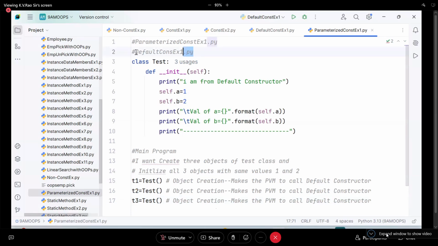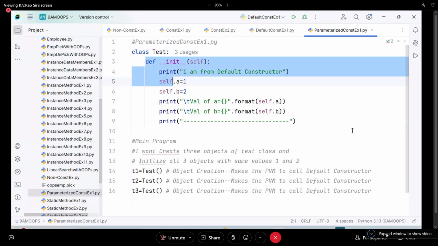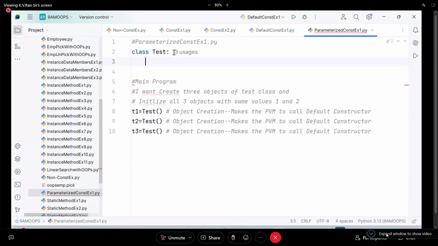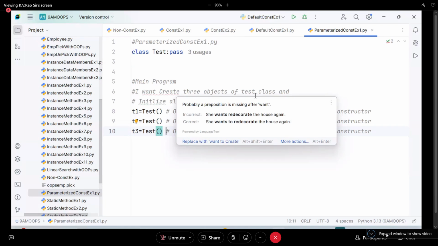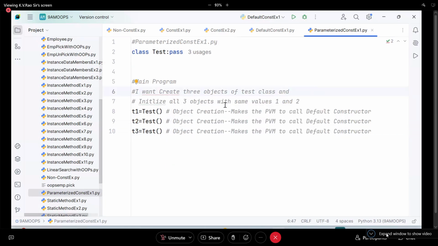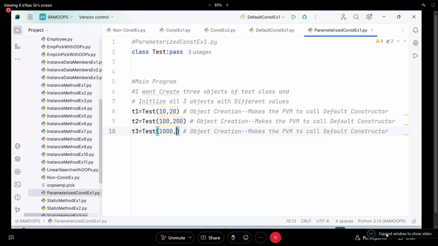Parameterized constructor example 1.py. Here I will try to remove it and say pass. Here I want to create three objects of the test class. Initializing three objects with which values? Different values. How do you do it? 10, 20. Here I will go for 100, 200. Here I will go for 1000 and 2000. This makes the PVM call which constructor?